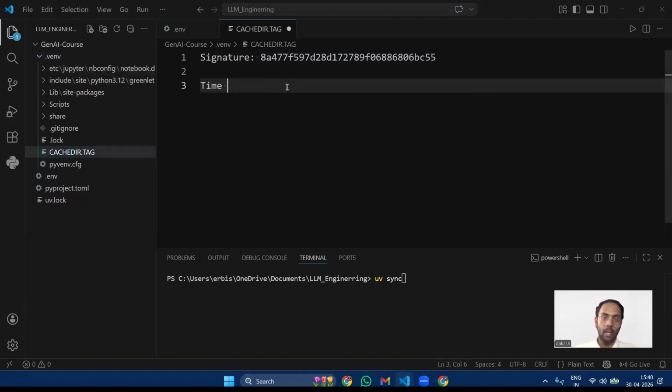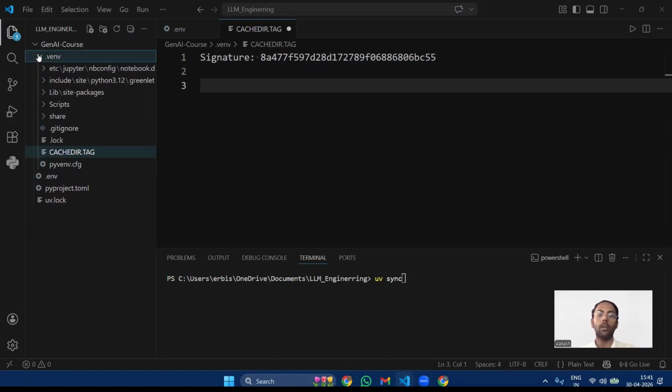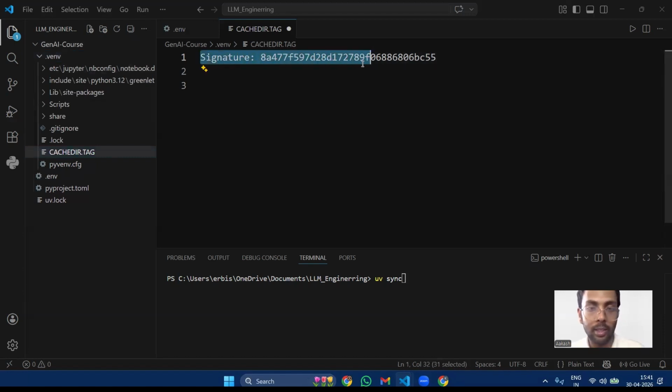Okay, basically this file tells the backup tools not to take this folder as a backup, because it's not important, because it is easily re-gettable. Yes. And what is the signature inside this?